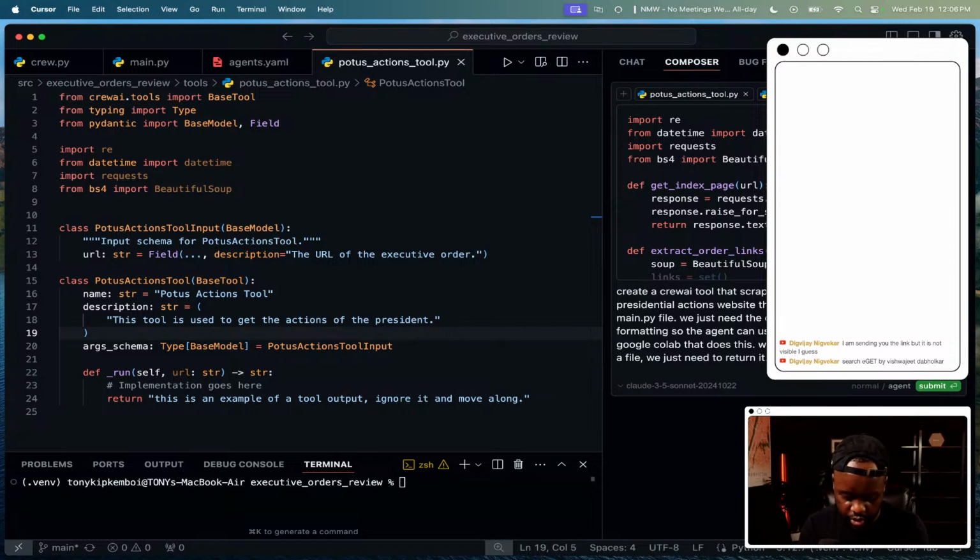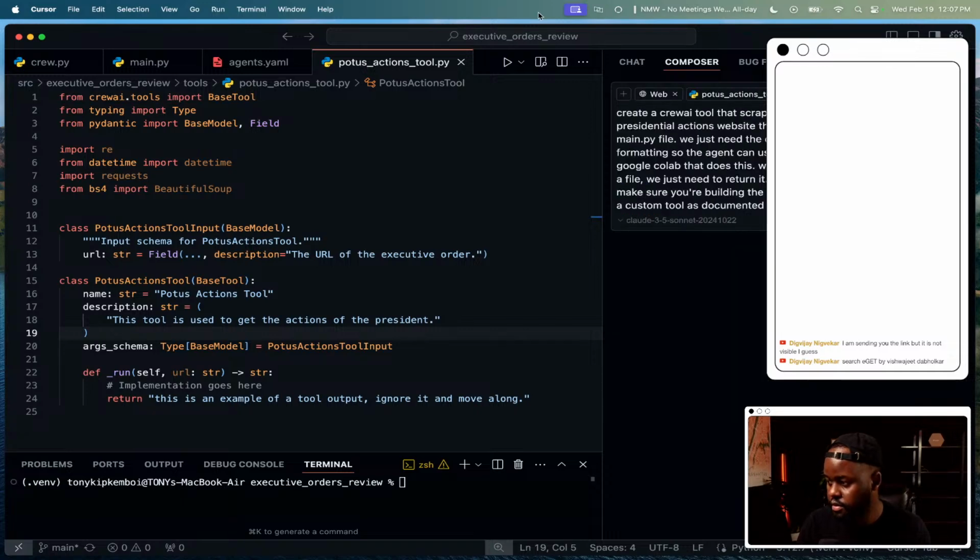Now we also want to make sure you're building the tool following CrewAI's way of building a custom tool, as documented in their docs here. And then we're just gonna call in the web. We tell it, I want you to access the website.